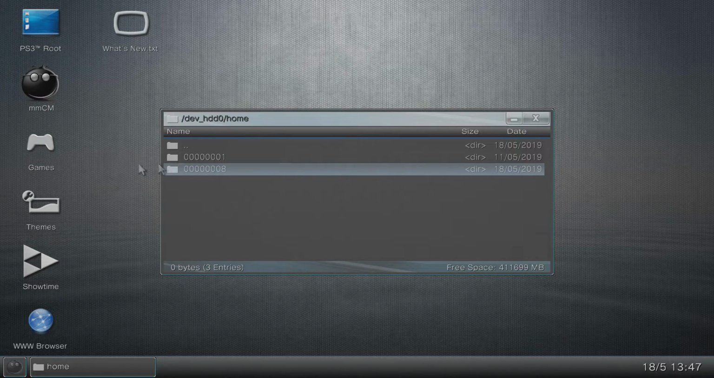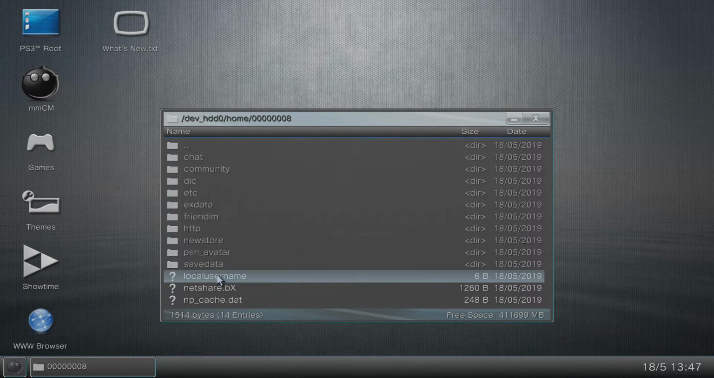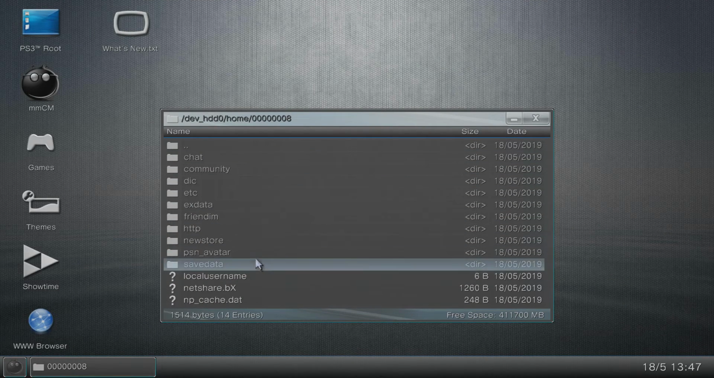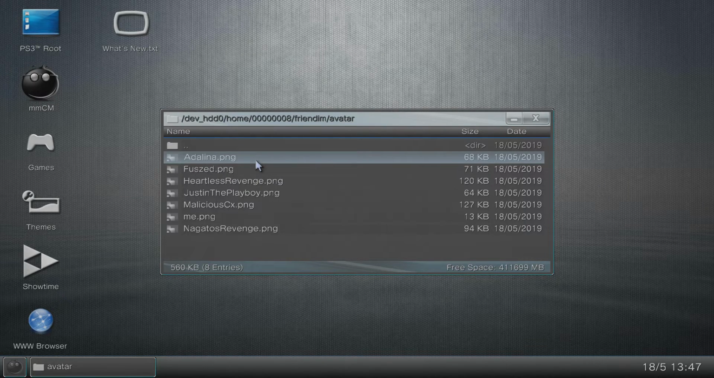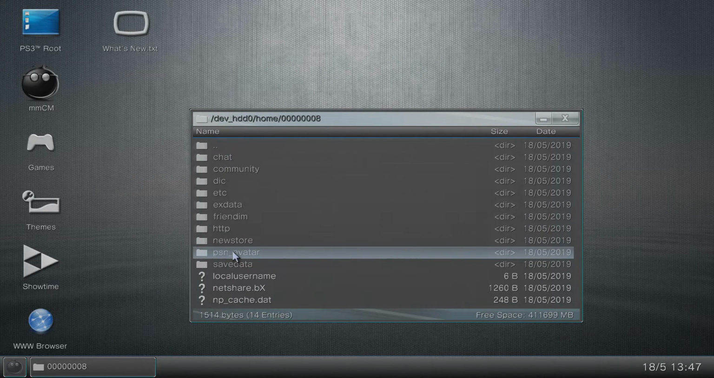And then we need to find our user. I know that my user is 0008 right here, but an easy way to tell your user is your local username, if you have it over on your PSN or your account. So I know that I'm user 2 on my PS3, if that makes sense. Your name may be different, like racecar111, but that's your local username. The easiest way you could also do it is to go to Friends and check your friends list avatars. That's how you can tell which account it is, if you have friends added.